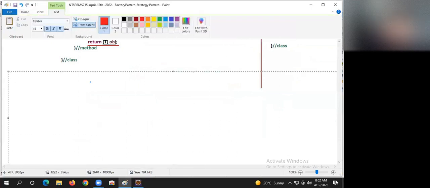Okay, fine. The next design pattern is the strategy design pattern. Factory pattern knowledge and strategy pattern knowledge are the base for our second application, guys.